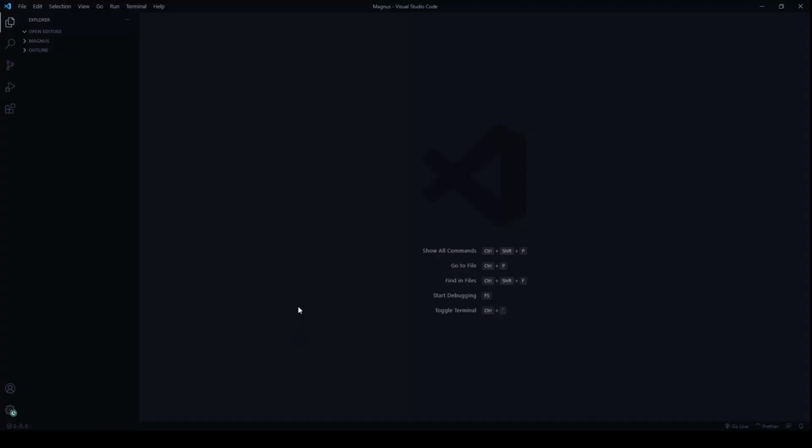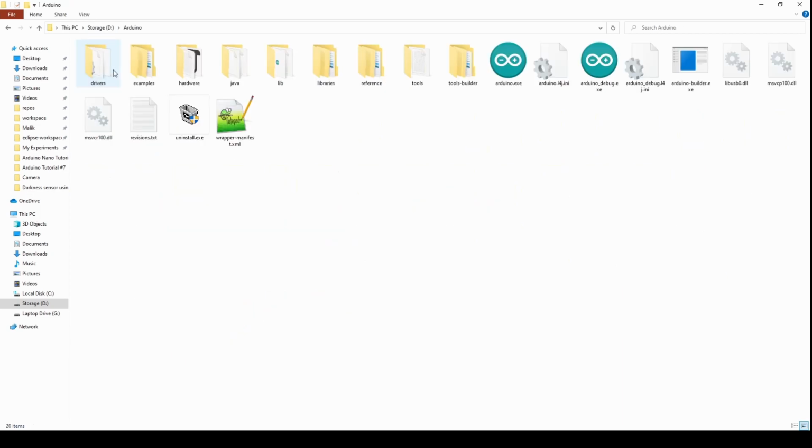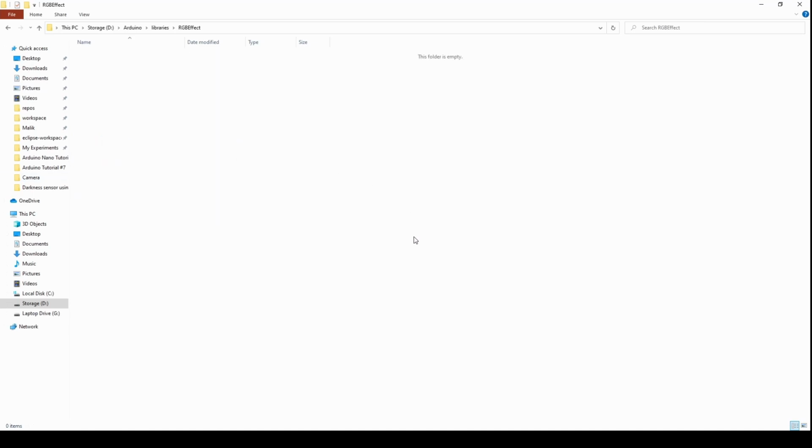We are going to use Visual Studio Code to perform that. As you can see, I've installed my Arduino in the D directory. First of all, I need to create a folder inside this libraries folder. I'm going to name this folder RGB effect. This is the place where I'm going to place my created library so that we can use it in our project.